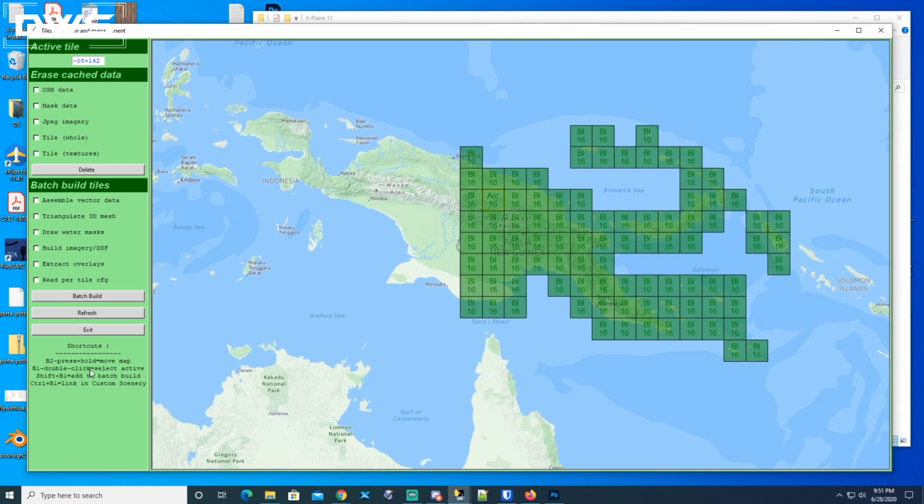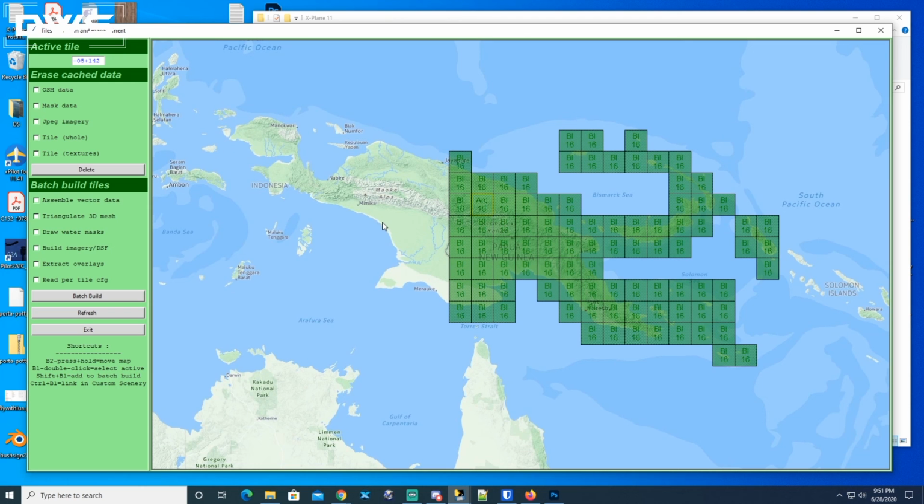Button 1, double click, selects the active tile. Shift button 1, add to a batch build. And control button 1 links the actual tile into your custom scenery folder. And I'll go through these in just a second, just so that you understand what's going on.